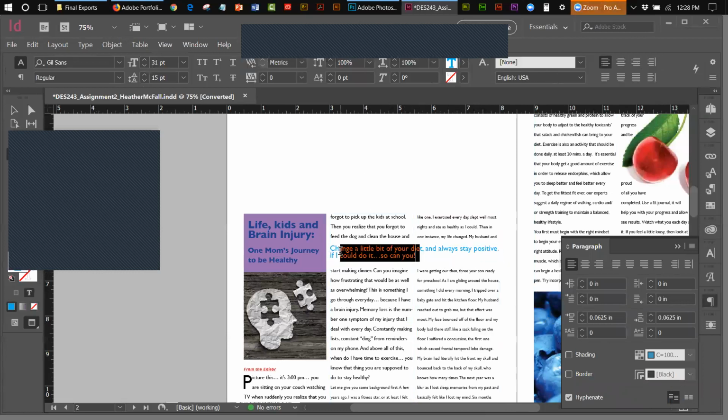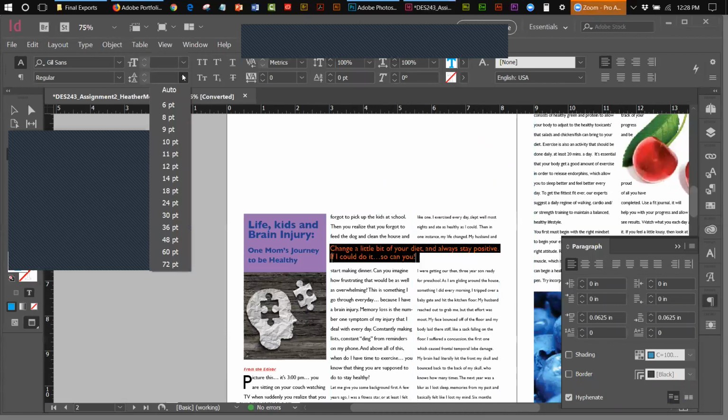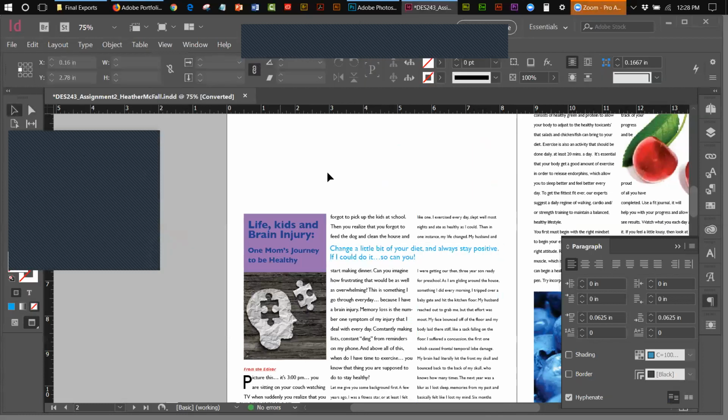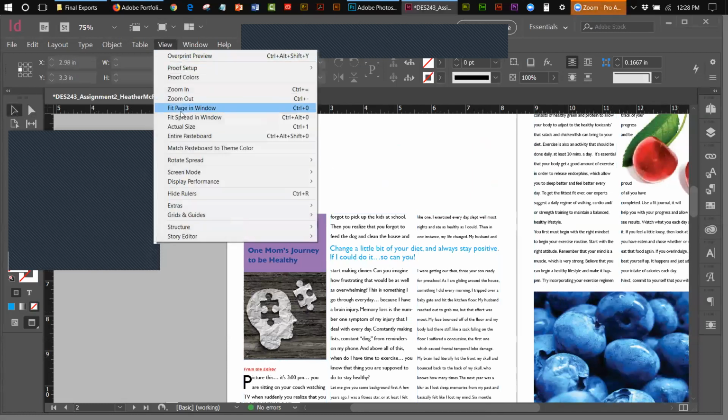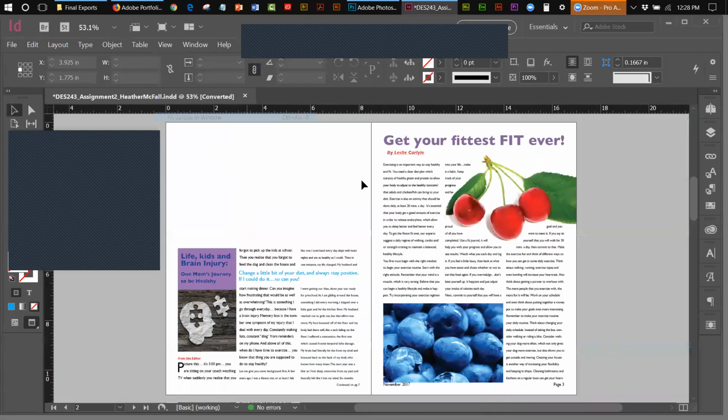And what you might do with this even is take this and open it up a little bit. I'm not sure why I'm not getting both of these lines here. Okay, there we go. That's probably a little bit better. So you see, I'm just making some minor tweaks to this thing. And let's go View, Fit Spread in Window.